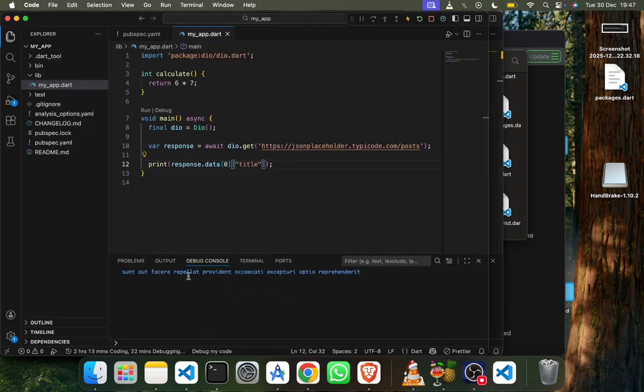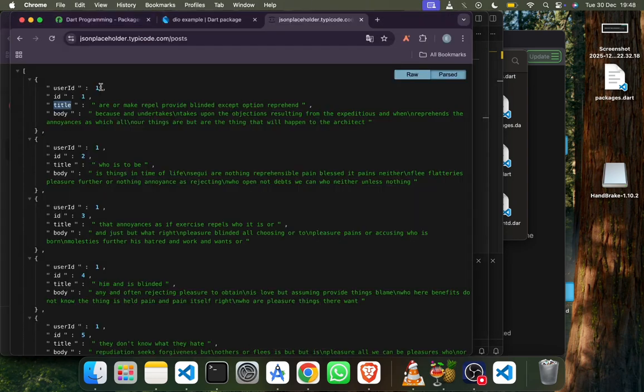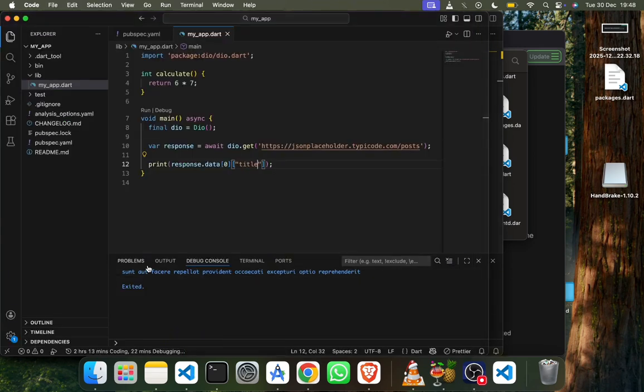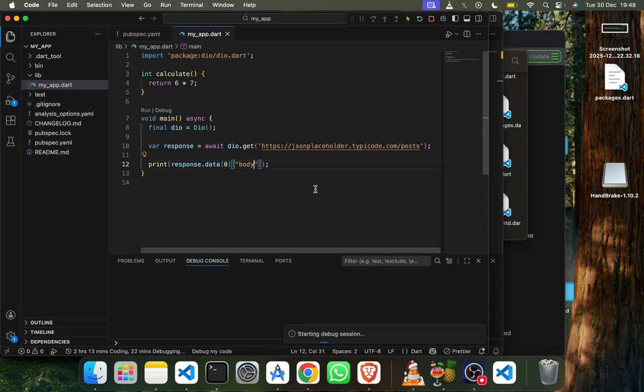Okay, so this is the title. You can see it's the same. Okay, this is in English. All right, let me refresh this. Yeah, it's now in Latin. You can see this exact same data here. And you can fetch the body as well.